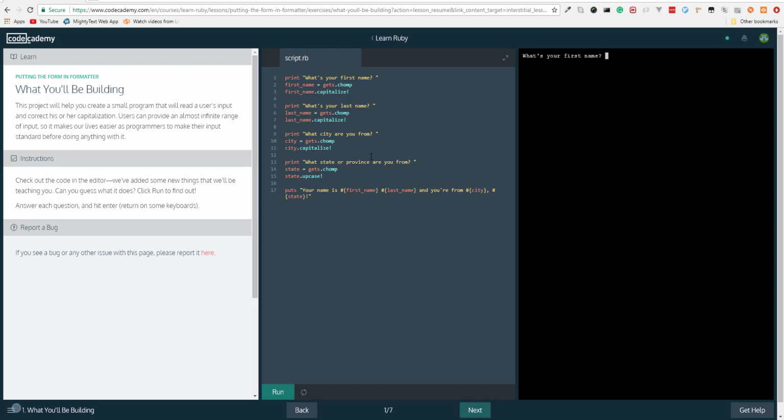So let's begin. What you'll be building. This project will help you create a small program that will read a user's input and correct his or her capitalization. Users can provide an almost infinite range of input, so it makes our lives easier as programmers to make their input standard before we do anything with it. So check out the code in the editor. We've added some new things that we'll be teaching you. Can you guess what it does? Click to run and find out.